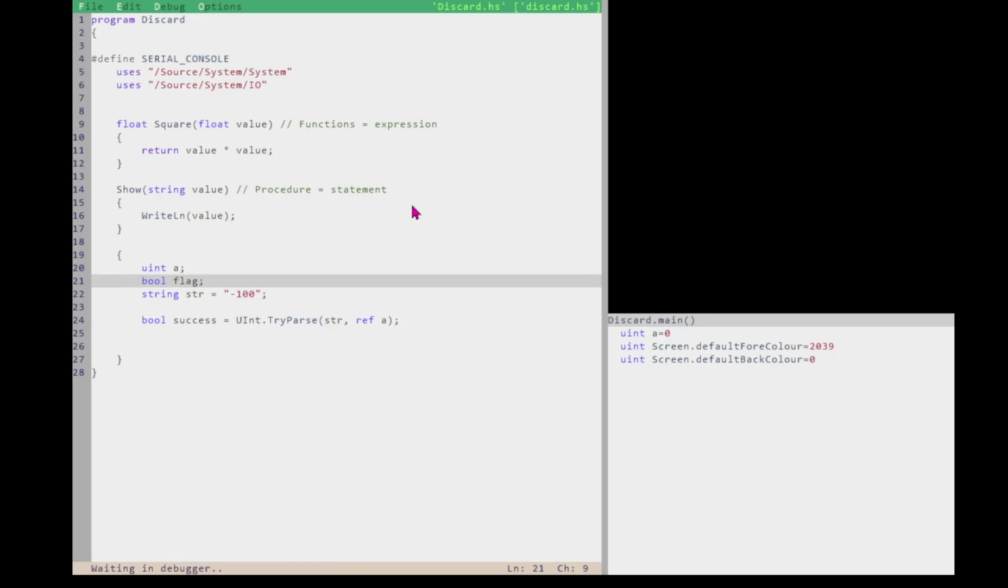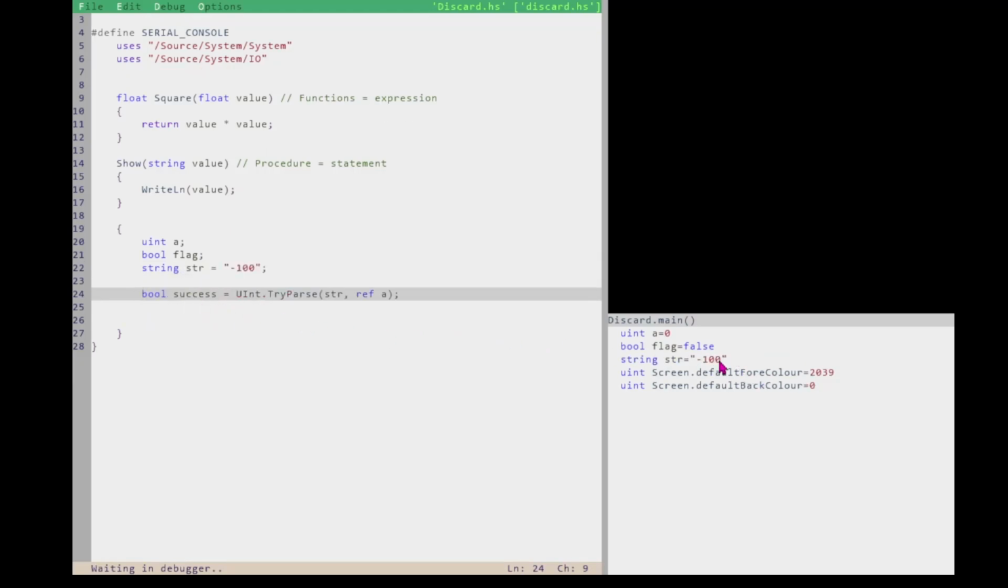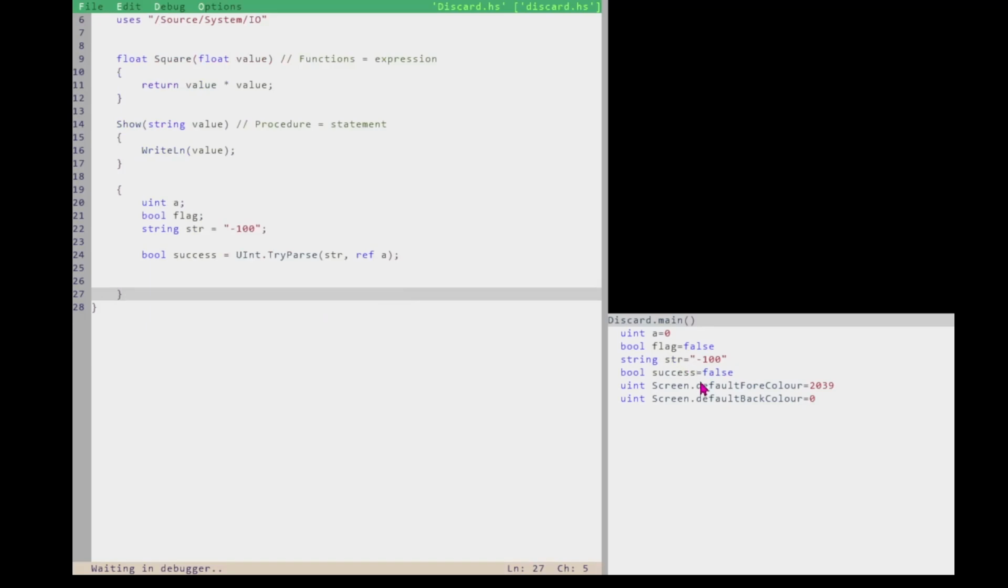So it initializes A to 0, like I said. Flag is initialized to false. String is going to be initialized to -100. And now it's going to try this try parse. And the result is false. It failed because it was negative. Right?